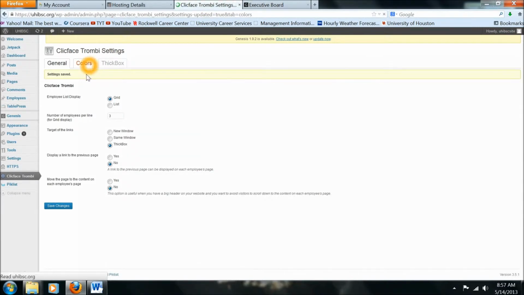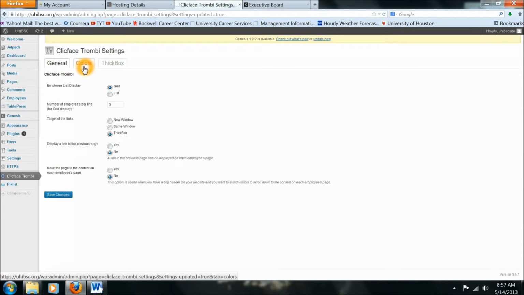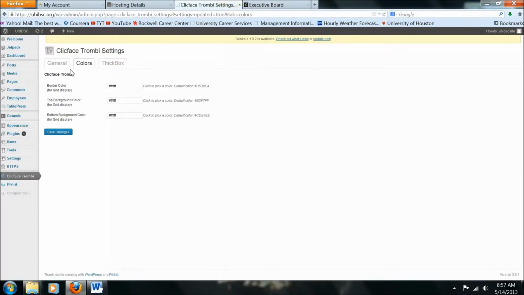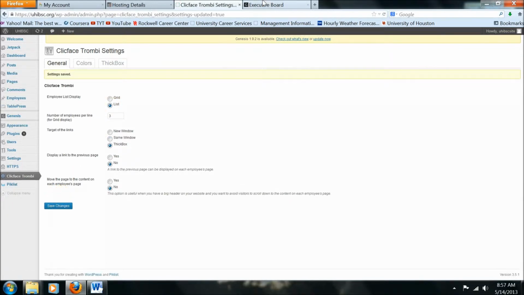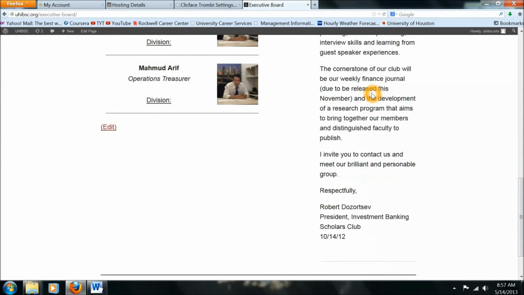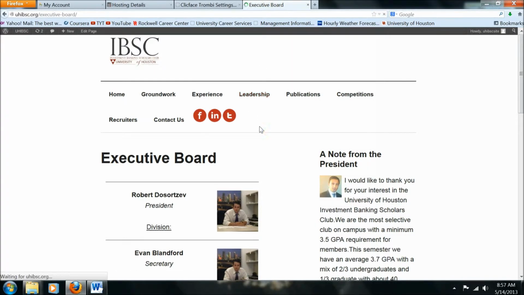Alright, so colors. This only works with the grid array. So you have this grid instead of a list. If you were to do it as a list, this is what it would look like. But if you don't want to do that, you do your grid and go back to that.